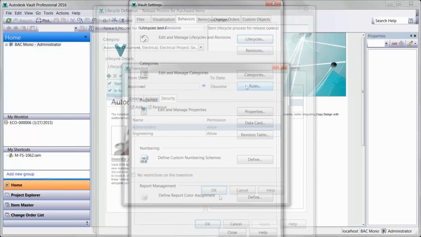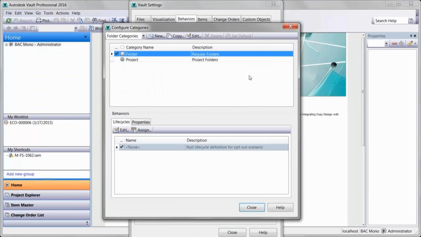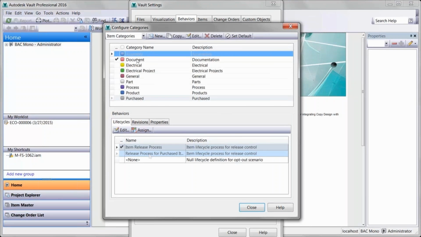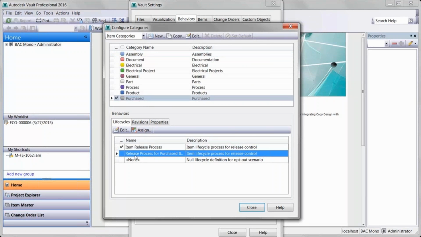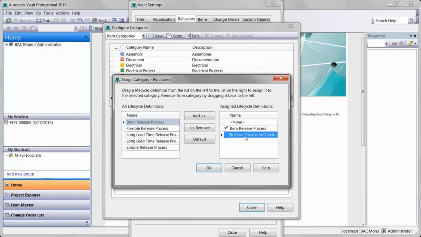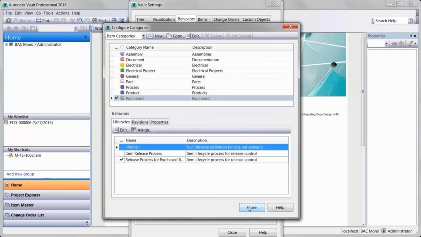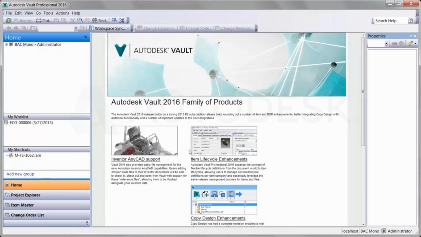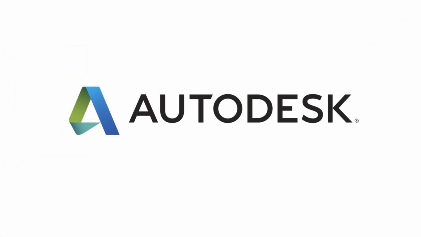Once you've created the lifecycle definition, you can then easily configure the item categories it applies to and set the default lifecycle scheme. The unified lifecycle controls in Vault 2016 provide a consistent experience for both administrators and users, helping you better manage the release of your files and items.